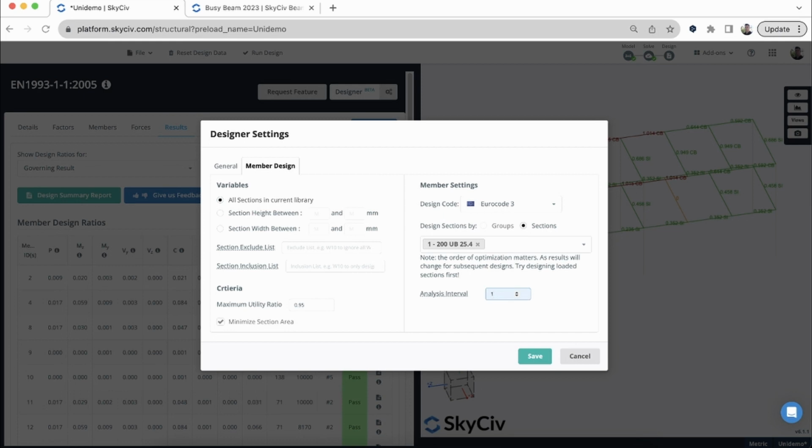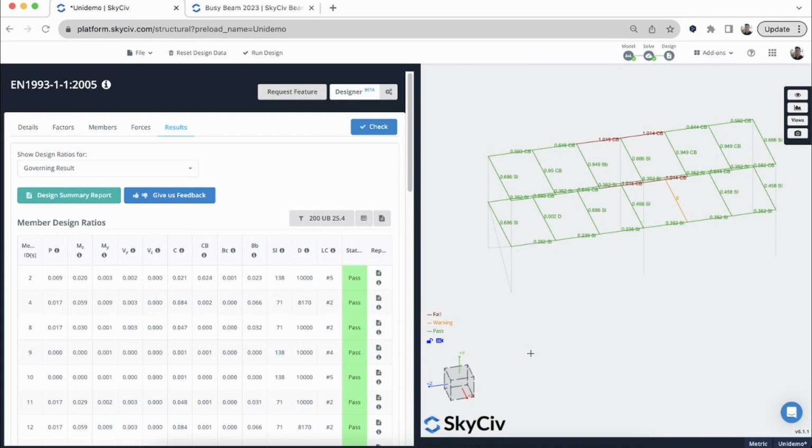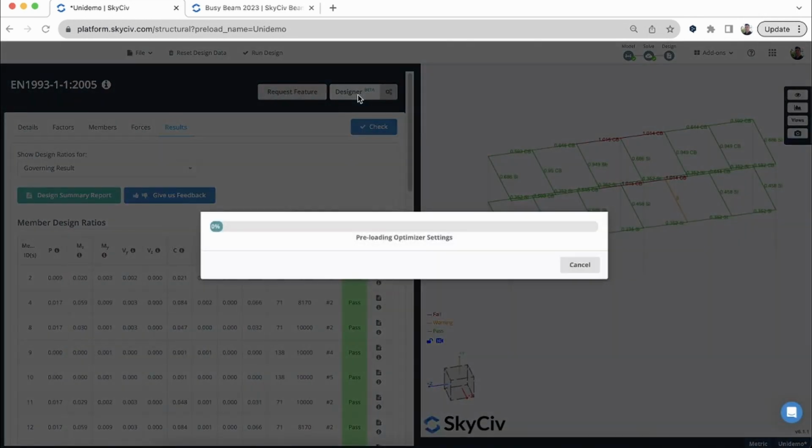So what we can do now is just set that to 1, and we just need to optimize or redesign this 200 UB. What this is now going to do is re-perform the optimizer, but we're going to be rerunning the analysis in between every section that we use to then get the updated deflection forces. So I could have done this from the beginning. I could have just set the analysis interval to 1 and done all 3 sections at the same time. It might take a few minutes, so you might want to set it and go grab a coffee and come back to your results finished.